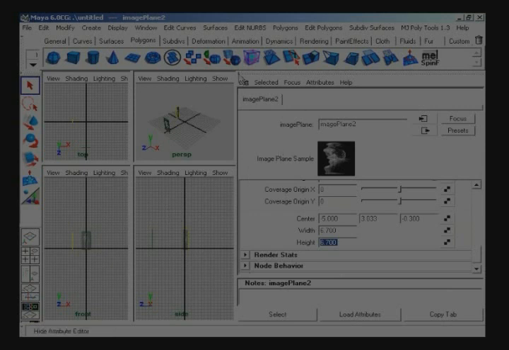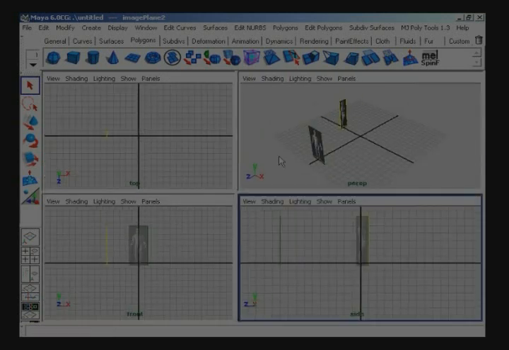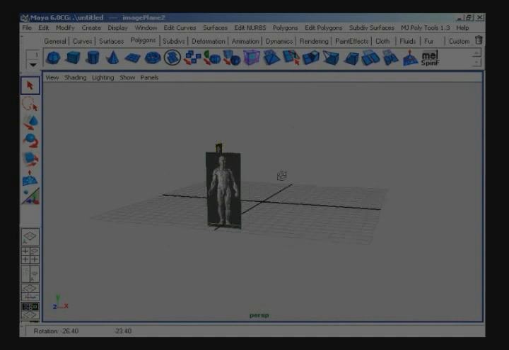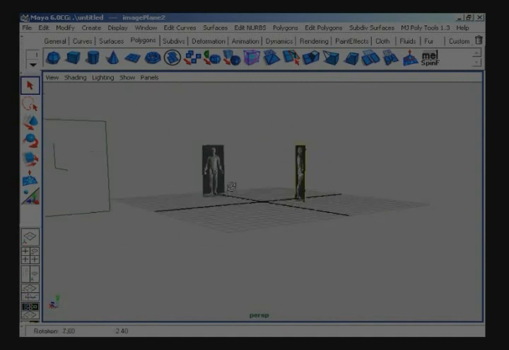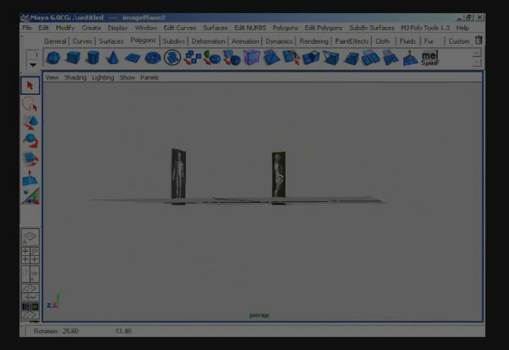Let's close the attribute editor now and go into the perspective view. You'll see that the images line up evenly and they're out of the way of the workspace while we're modeling. And that's it.